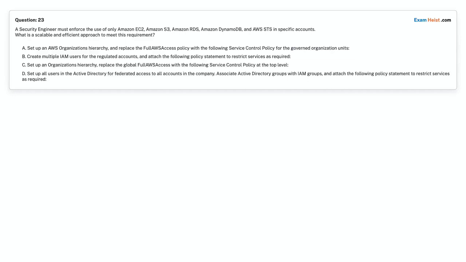Question 23. A security engineer must enforce the use of only Amazon EC2, Amazon S3, Amazon RDS, Amazon DynamoDB, and AWS STS in specific accounts. Which is a scalable and efficient approach to meet this requirement? Option A. Set up an AWS Organizations hierarchy and replace the FullAWSAccess policy with the following service control policy for the governed organizational units.